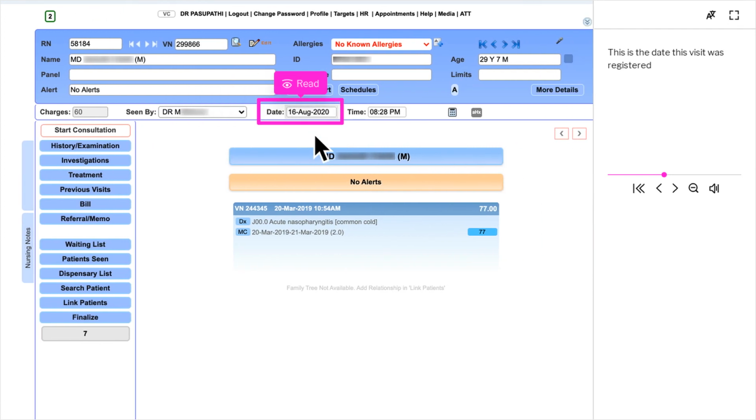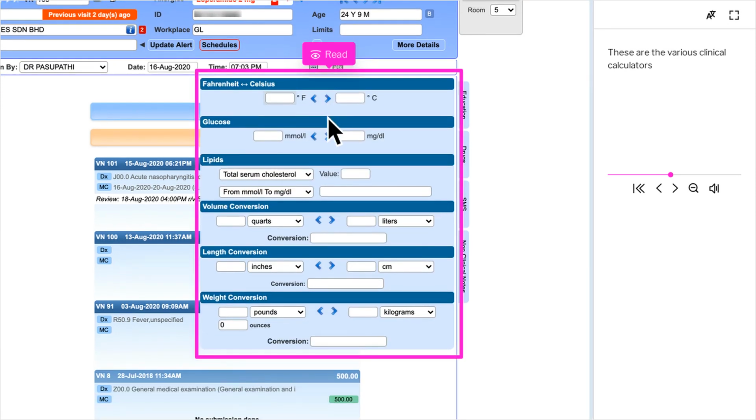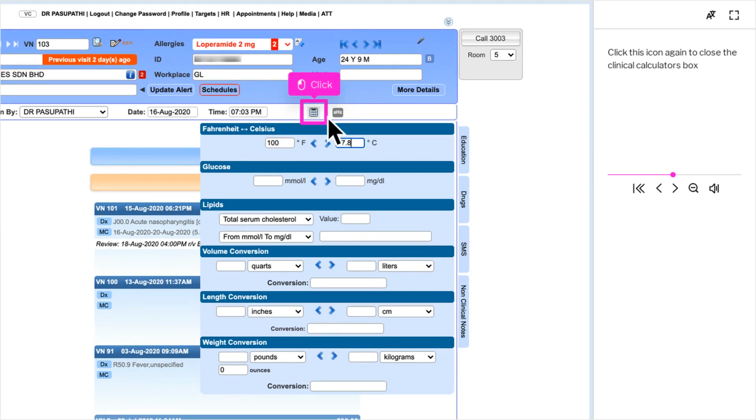This is the date this visit was registered. The first line is the time this visit was registered and the second line is the time this visit was finalized. Clicking this icon will show the various clinical calculators. These are the various clinical calculators. Click this icon again to close the clinical calculators box.